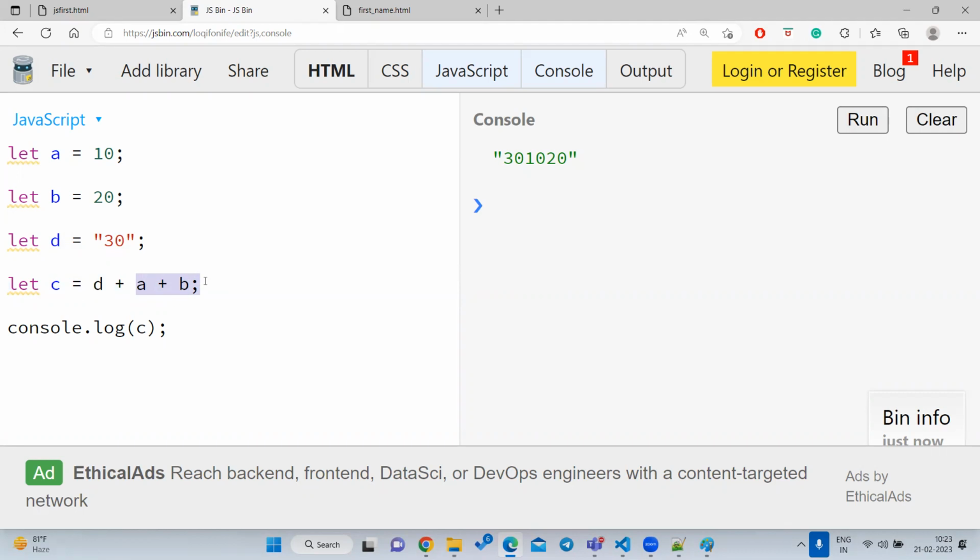You understood, right? Now suppose I want to execute this one first, instead of going from left to right. Then the calculation will come from the left to right. If you want such behavior, you can add these brackets. Whenever you add brackets, first this bracket will be evaluated, and then it will come from left to right only.